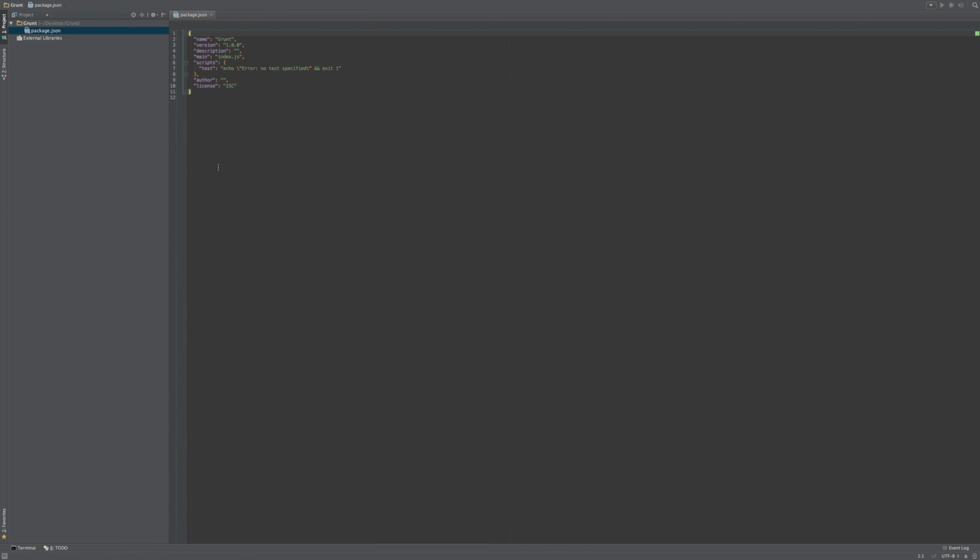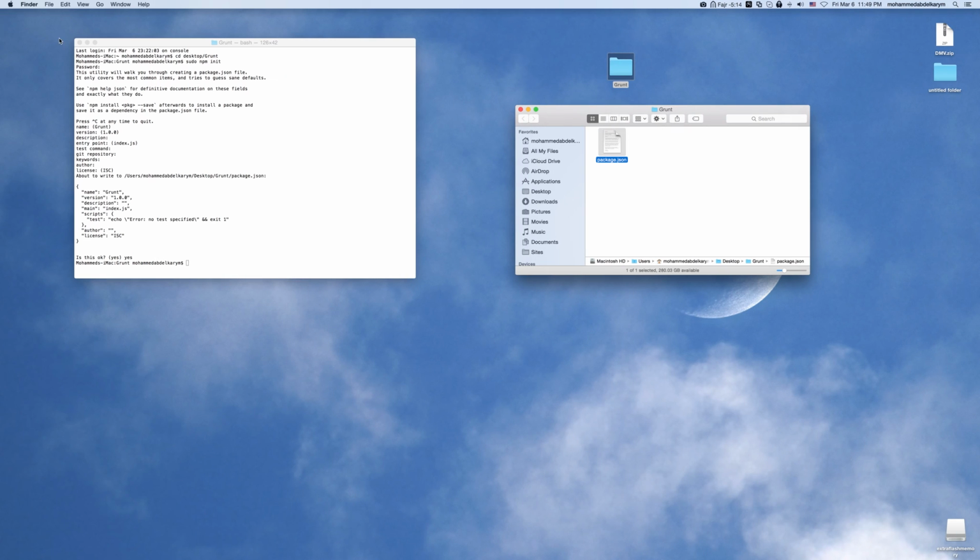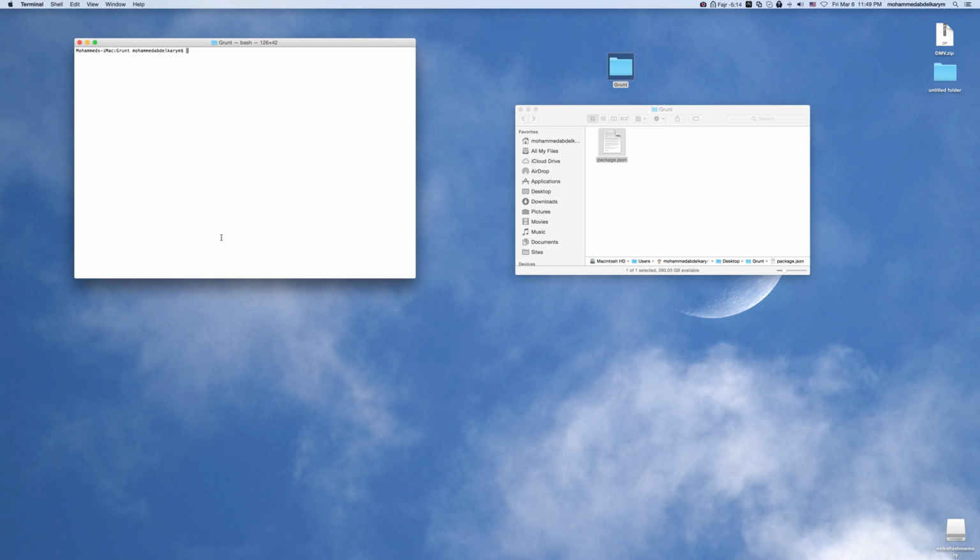We don't have Grunt yet as a dependency in our project, so we need to move back here and clear the screen. Now, after we initialized the project to add package.json, we need to install Grunt itself. So what we do is npm also. Make sure you are still in the project. npm install. Now, as you see, I am installing Grunt locally to the project.